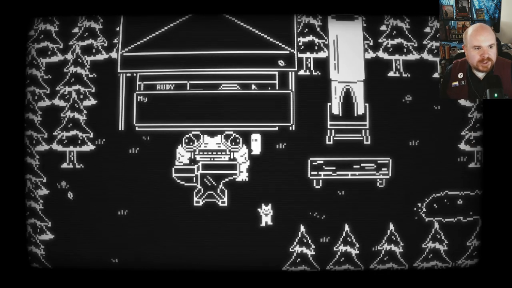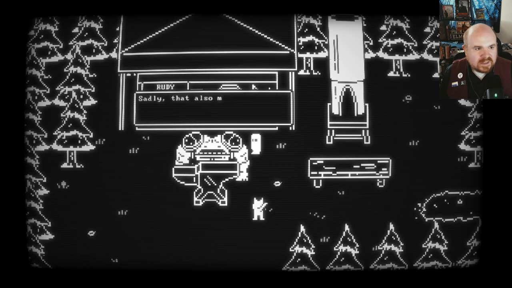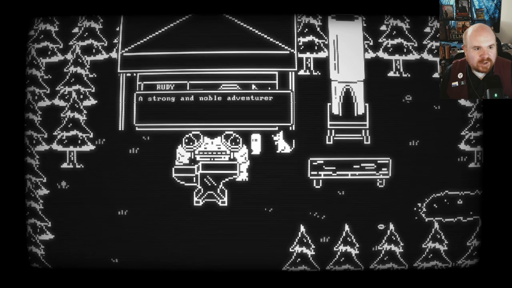Well, hello there, stranger. My name is Rudy. Welcome to my blacksmith shop. I'm actually one of the newest members to town, so, like, I just built this place. Sadly, that also means I don't have much to sell yet. I can tell you came looking to buy. You know what? I think you can help me out. A strong and noble adventurer like you is going to need some steel to wield. If you can help me find some metal to smelt, I think I can get you a weapon. What do you say?